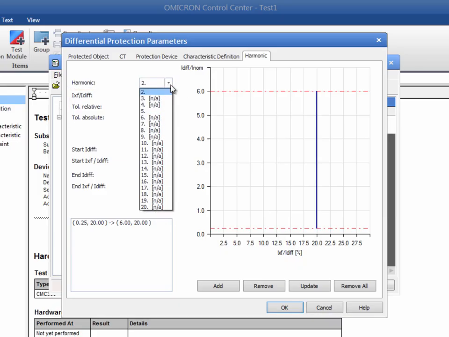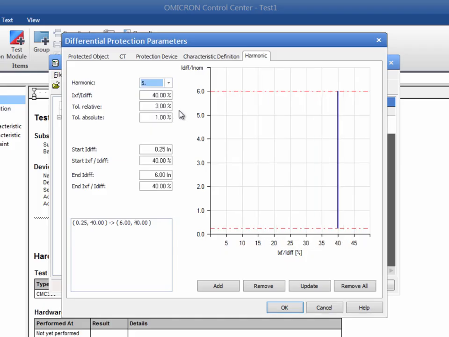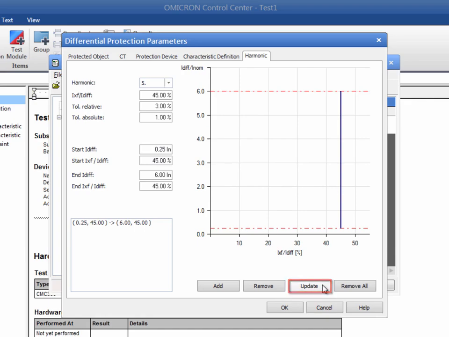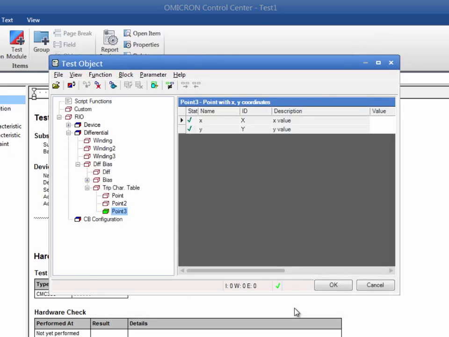The fifth harmonic restraint prevents false tripping of the relay in the event of overexcitation. The threshold for this harmonic is set to 45% in our example. Click Update to validate any change in the entry fields. Our characteristics for the harmonic restraint are straight lines. If the characteristic is composed of several segments, you can enter the start and end points of each segment as we did in the Characteristic Definition tab. Now, confirm the dialog to save the information.